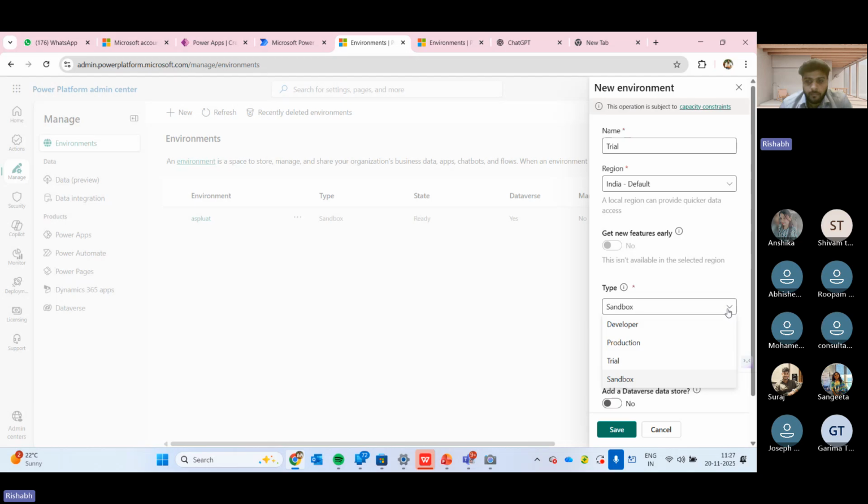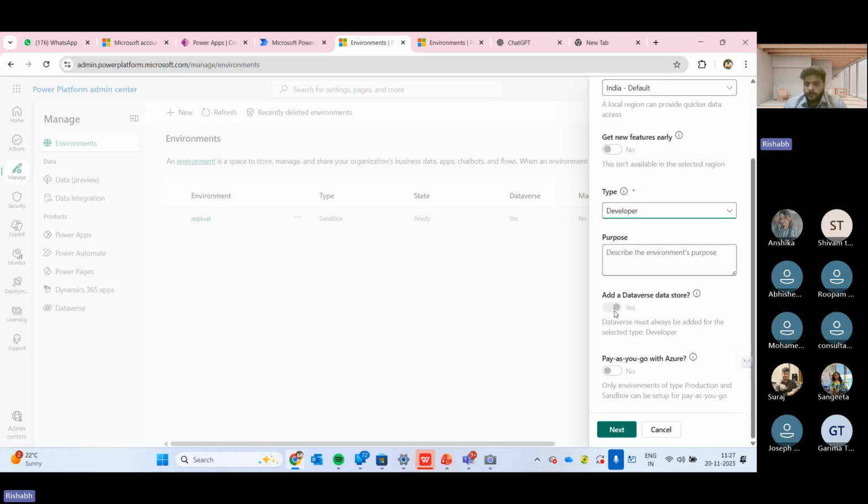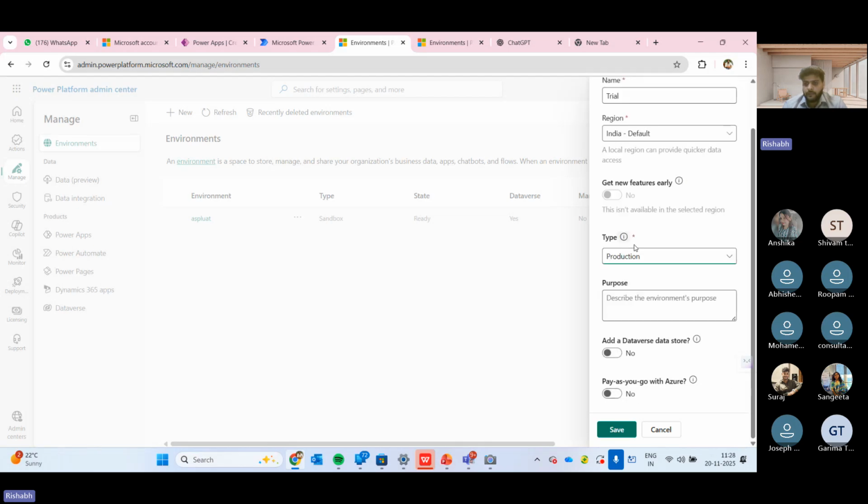You can select the type from here, like developer environment, production environment, trial environment, or sandbox. If you choose the developer environment, Dataverse will also be enabled for it. Make sure Dataverse is enabled, because when you are creating tables, relationships, security roles, and anything else, you need Dataverse enabled. Without Dataverse, you can't create a table and you cannot work on it. If you select the production environment, it will not be automatically enabled. You have to enable it. Only in the developer environment will it be automatically enabled for you.